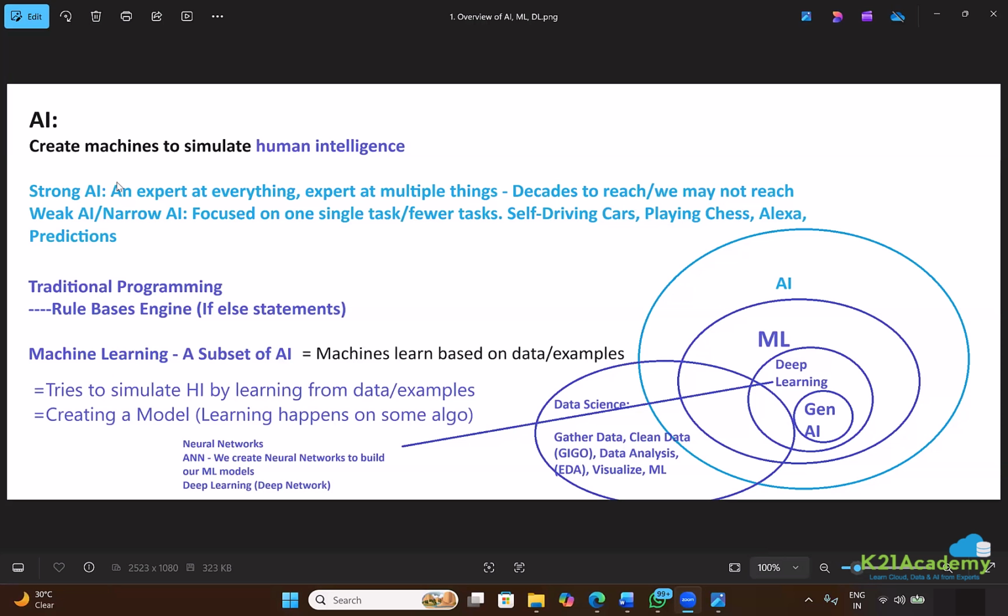But what has happened in the last few years, because of the evolution of AI: when we started a few decades back, we were just doing weak AI. But now we are getting closer to strong AI. We have not reached there, but we are getting closer. How? Let's see the evolution of AI here. First things first, we know this large bubble, which I call AI, is to simulate human intelligence. So the first form of AI was machine learning.